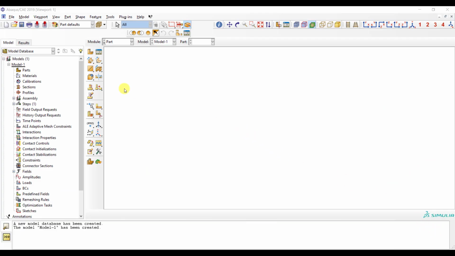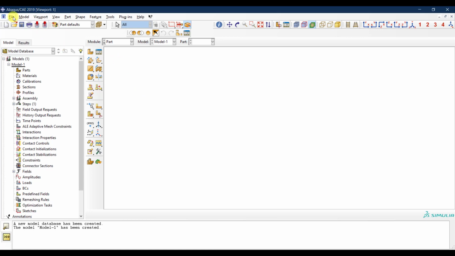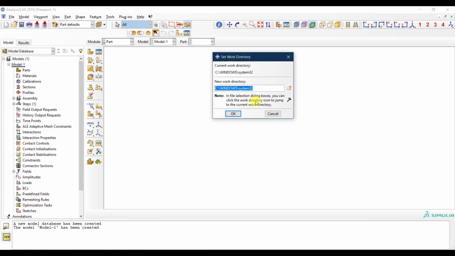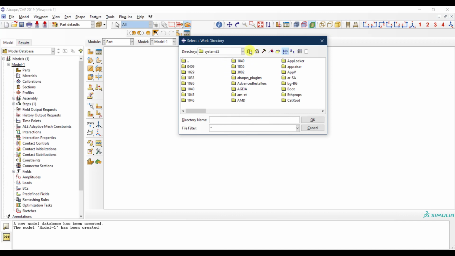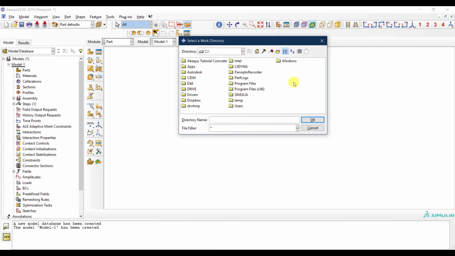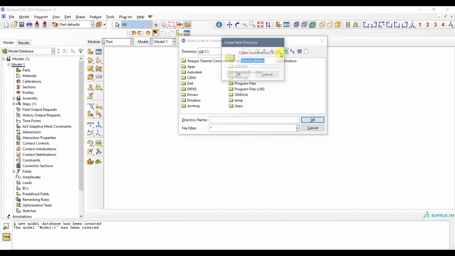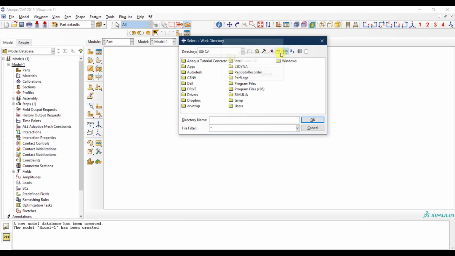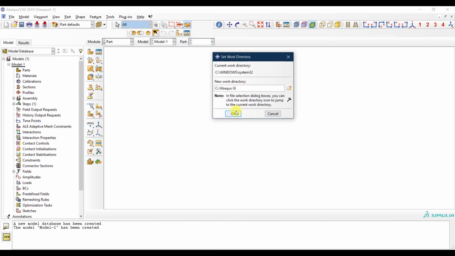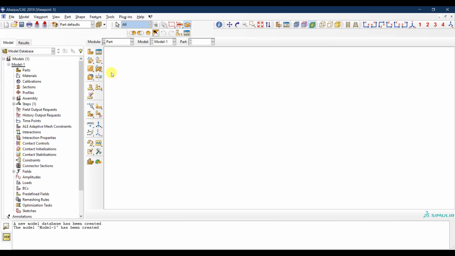Okay, so now I have ABAQUS opened. Let me go ahead and set the working directory as always. If I go here, let me create a new folder. Let me call it ABAQUS geometric imperfection. Let me use this as my work directory. Then I'm going to say OK.